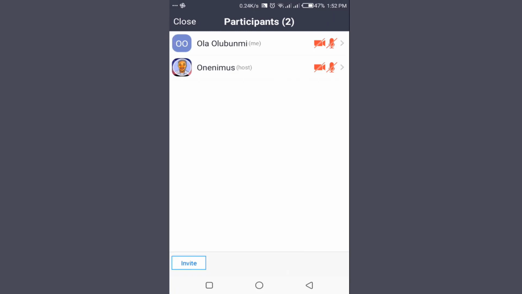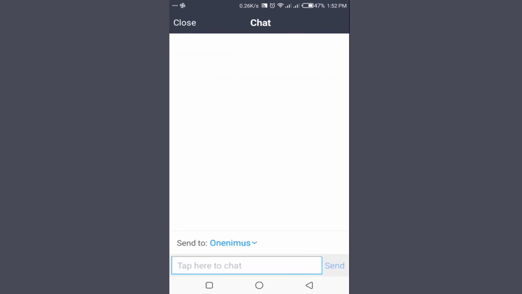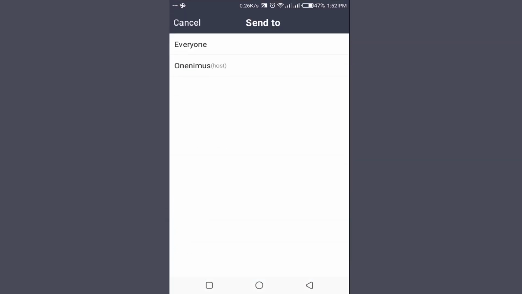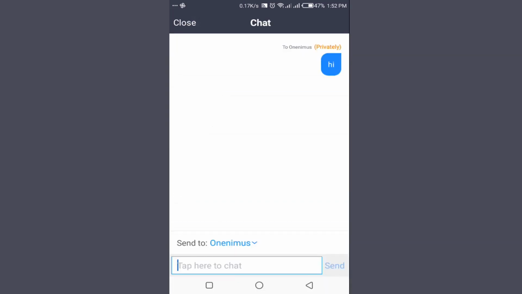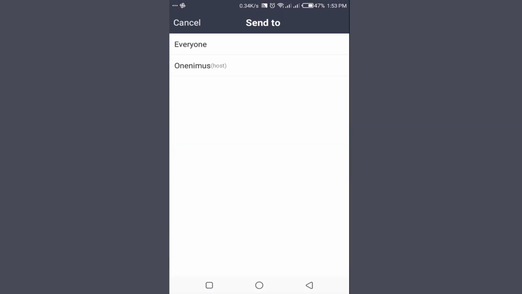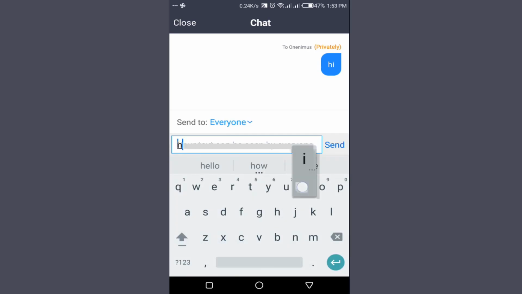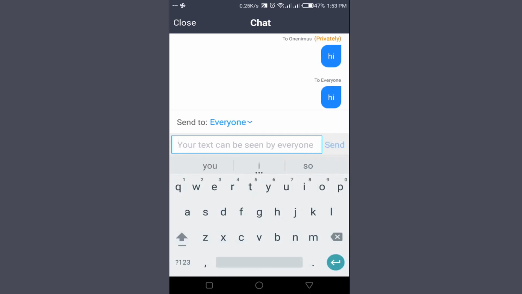Let's say you click on Onenimus's name right now. It takes you here, and you can chat with Onenimus directly. You can also click on this arrow and select all. If you send a message like that, it is going to go only to Onenimus, privately. But if you want to chat with everyone, click on this arrow again and click everyone. So you say hi, then this goes to everyone.